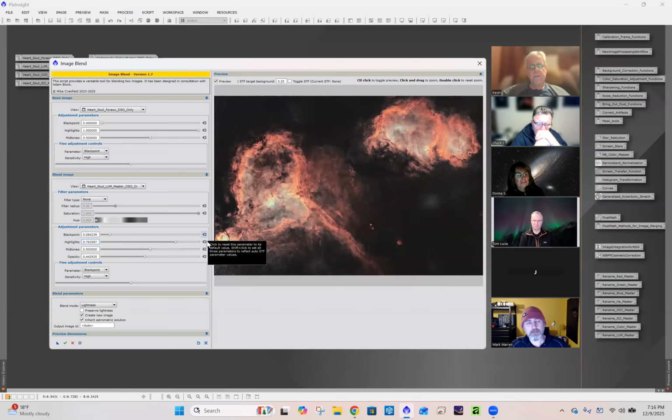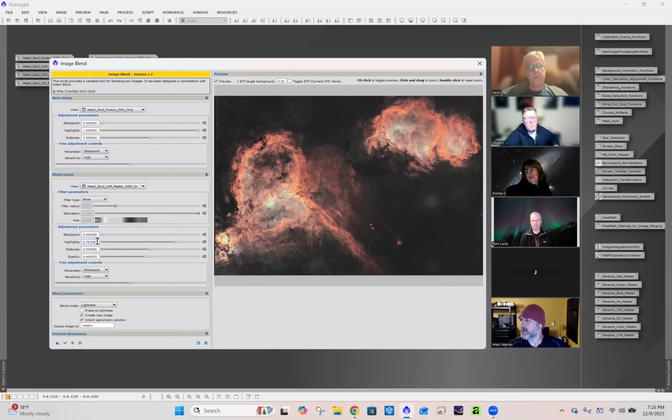Obviously, you guys have seen these sliders before, but the X just returns it to the default values on any of these things. So you just click on that and it'll bring it back. It'll bring the black point back to 0, this back all the way to 1, and the midtones is always right in the middle. And of course, the opacity is at 1 also.